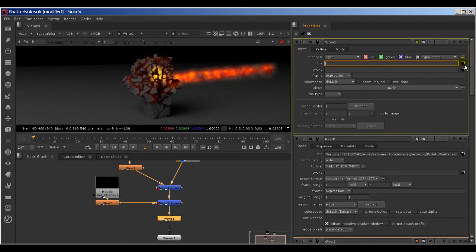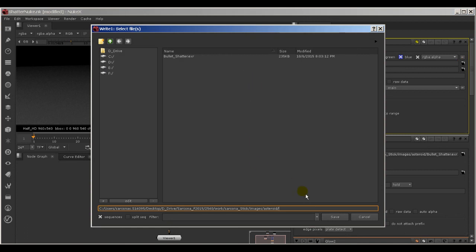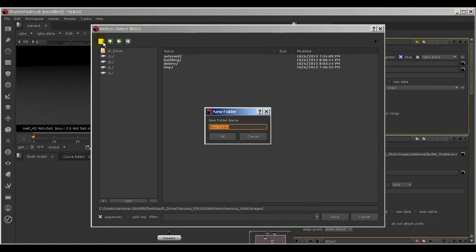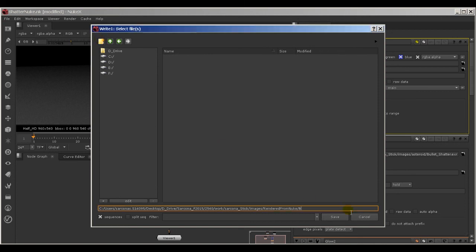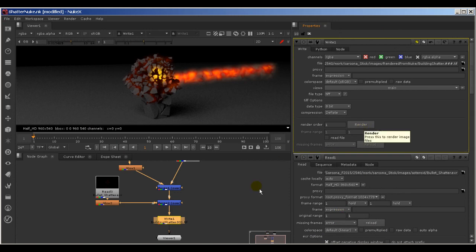Where the file is, I click the folder, and then I specify I want these to go into, let's say, a new folder called rendered from Nuke. I will call this building shatter dot pound pound pound dot tiff. Okay, so you need the building shatter, which is the name, the dot pound pound pound, which is the number, and then dot tiff, which is the file extension. So we hit save. We would hit render, and then we would get a new sequence that we could bring into After Effects that would have all the changes we've done inside here. And then we would render that out and make it into a movie.